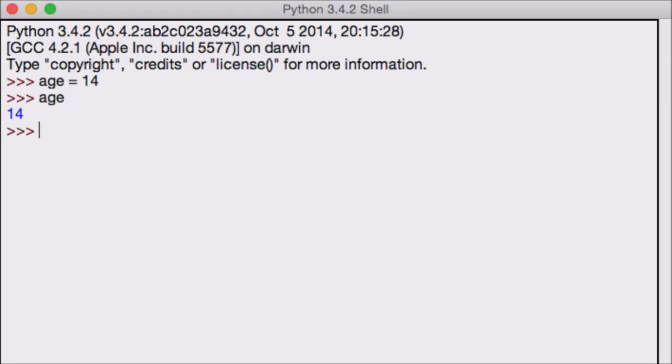Okay? Now, the neat thing about variables is you can always change the value. Remember, variables are not permanent. Variables are changeable. So I can now say, hey, my birthday was yesterday. I am now 15 years old. So age is now equal to 15. And if I print out age, I get the value as 15. So this is key.